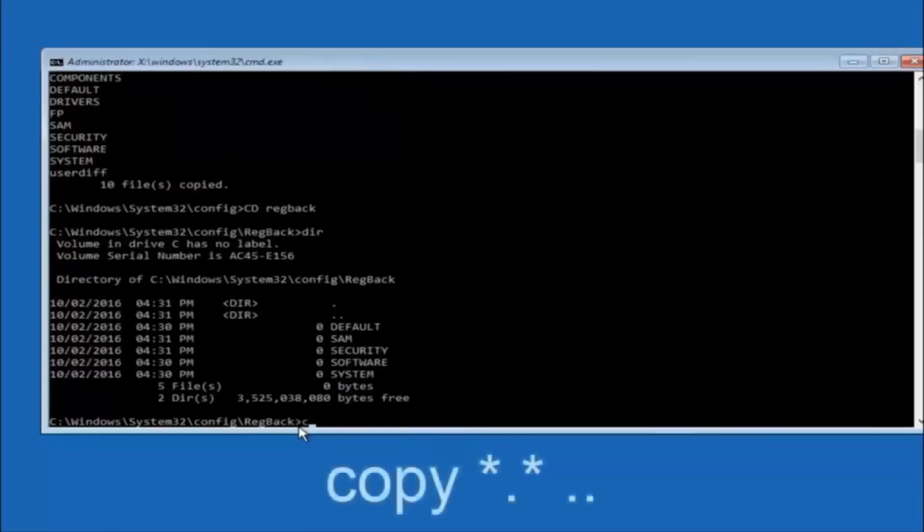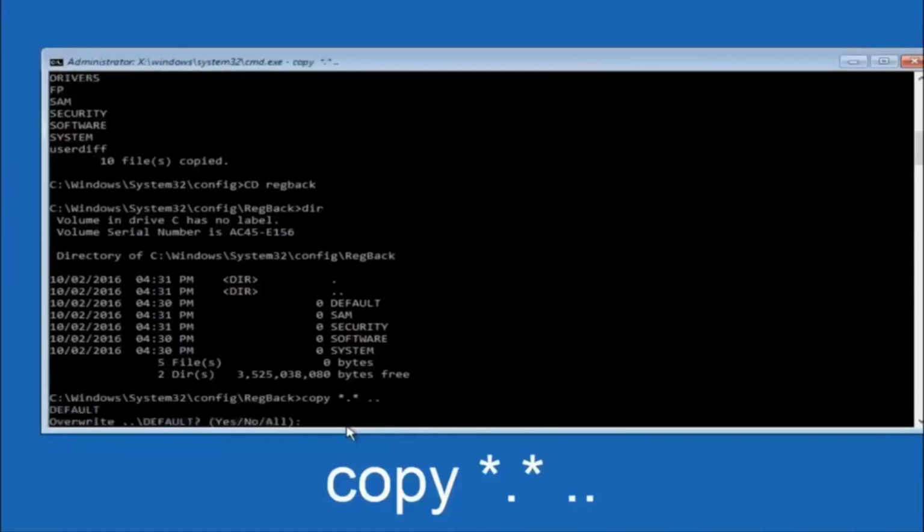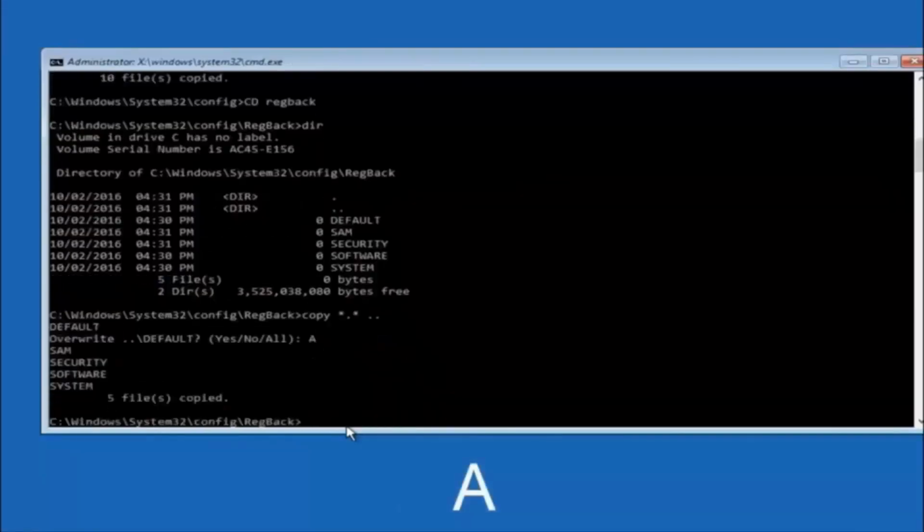So now at this point we're going to type copy again. Copy, space, star sign, dot, another star sign, space, and then two dots. So we're going to type copy, space, star sign, dot, star sign, space, dot, dot, and then hit enter on your keyboard again. For overwrite, you want to overwrite all. So type A on your keyboard, capital A, and then hit enter on your keyboard.